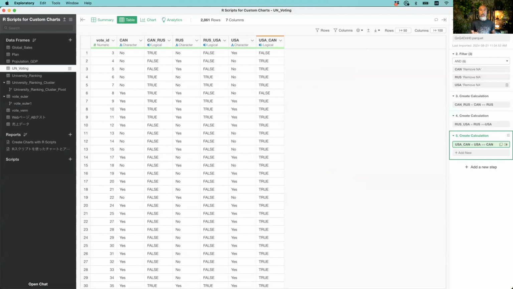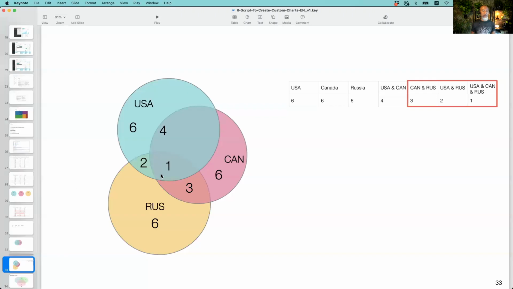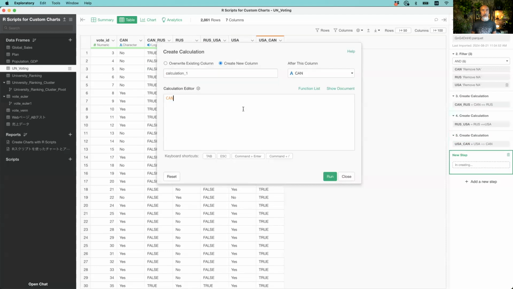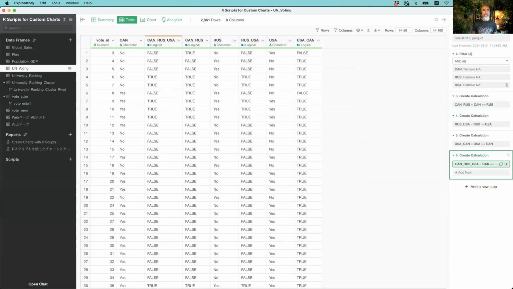And then we want 1 more. You remember we had this here: all those 3 countries vote in the same way. So let's do that. Canada, and any column is fine. All we want to do is Canada and then Russia the same, and Canada and USA the same. So that means all countries voted the same way. So here, Canada, Russia, USA. Okay, boom. So we have the 4 columns created based on whether they voted the same way or not.